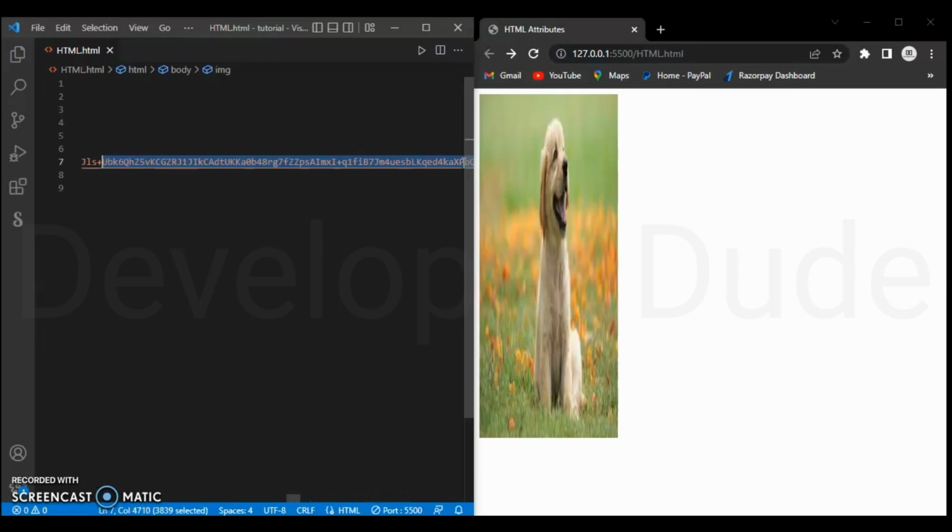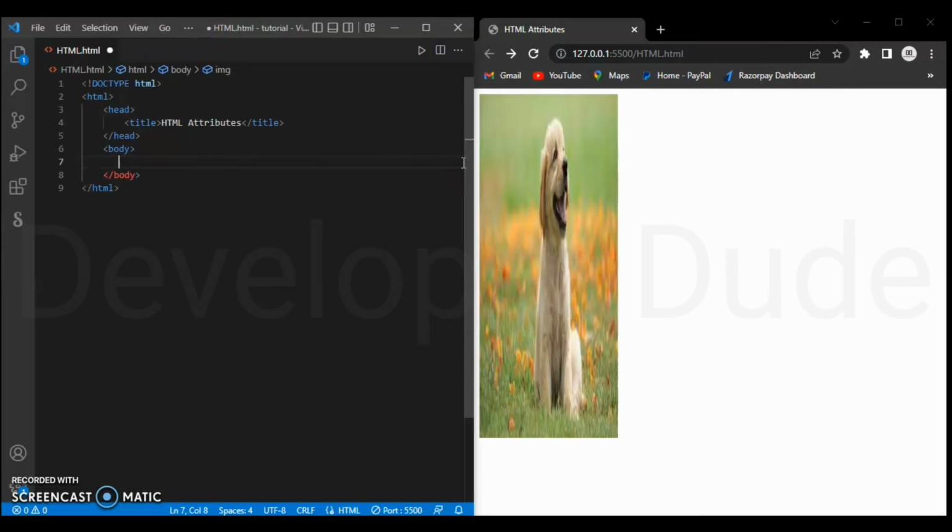Now delete this code. Now write a p tag, and the content is: this is developer dude.